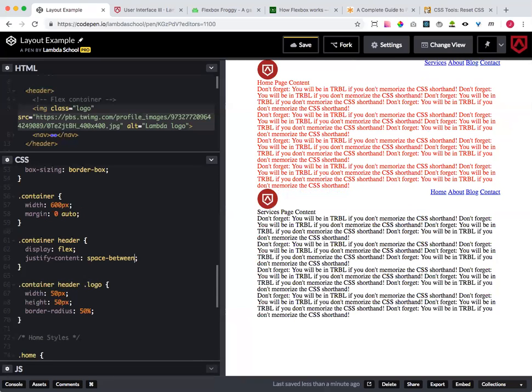Oh, yeah. We get the space between. Dave Matthews Band going through my head right now. So with this justified content, we now have our navigation on the right. We've got our logo on the left. We're starting to see some semblance.